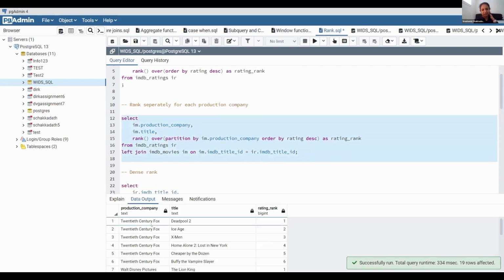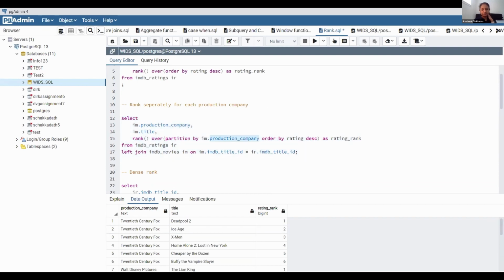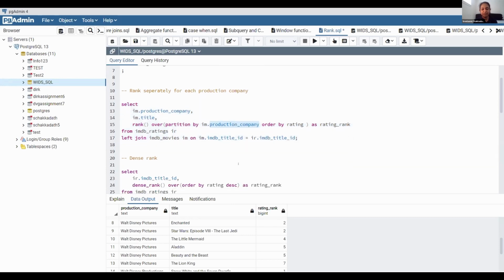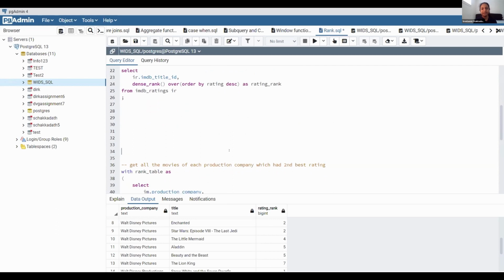So this is another example of the rank function where you can partition by production company. Inside each production company, we see which title was ranked 1. So inside 20th Century Fox, which was ranked 1, this is in descending order. So that would be the rank last. You can partition by one column and order by another column and get a ranking like this.